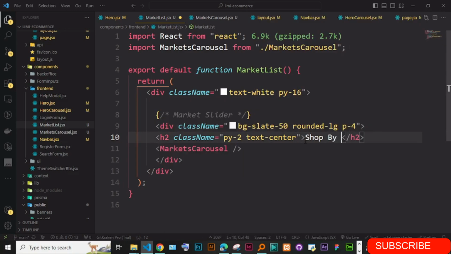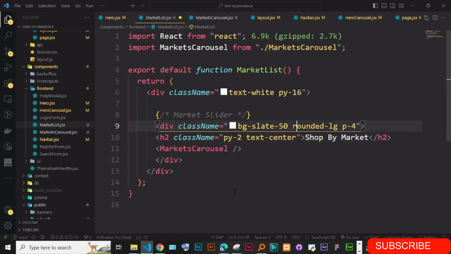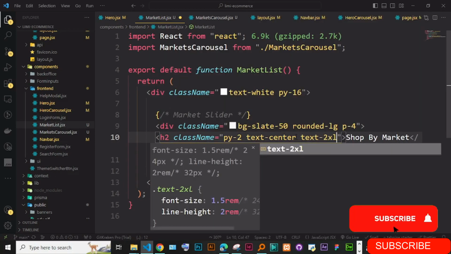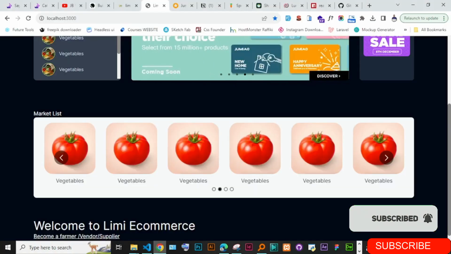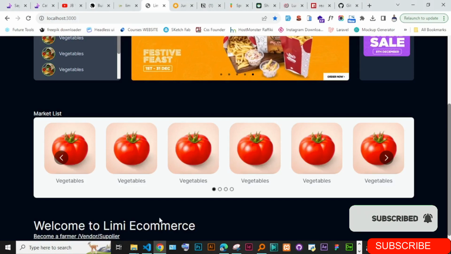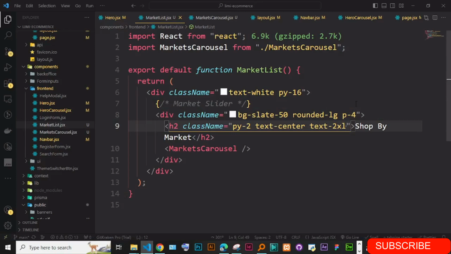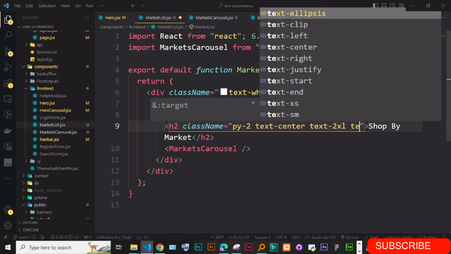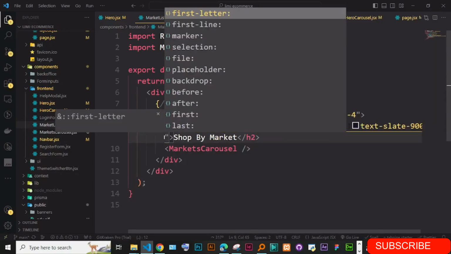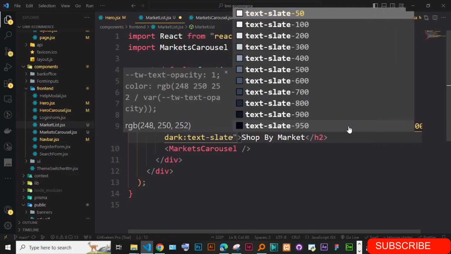shop by market, and we could just also give it maybe a text XL. Let's see how it looks like, and let's give it text slate of 900, and maybe in the dark we could just say text slate 50.